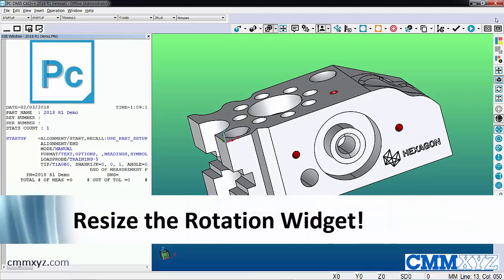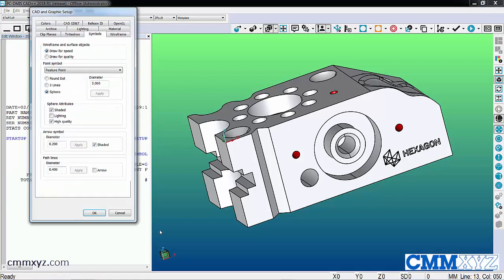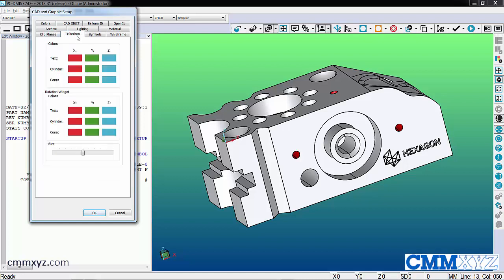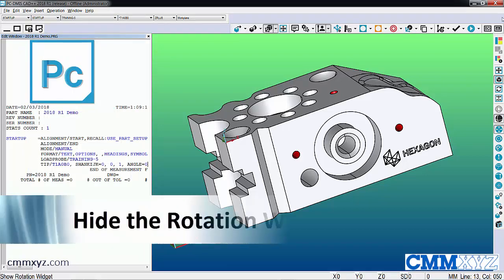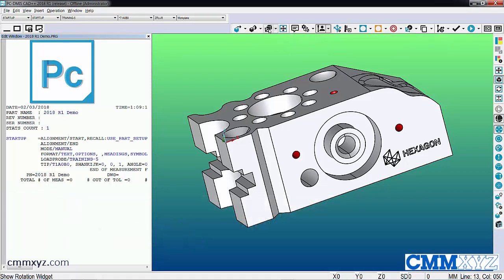We can resize it. If we go to our display symbols dialog, so this is the CAD and graphic setup, there's a trihedron tab. So if we open that, there's a couple options. We can change the colors of the rotation widget and we can change the size, make it really small or really big. If you're using this a lot, you may want to use the large size. It's probably something I would do. Or you can simply hide it. So if we go to the graphic items toolbar, there's a button here, a toggle button, where we can just hide or show the rotation widget. So I'm just going to hide that.